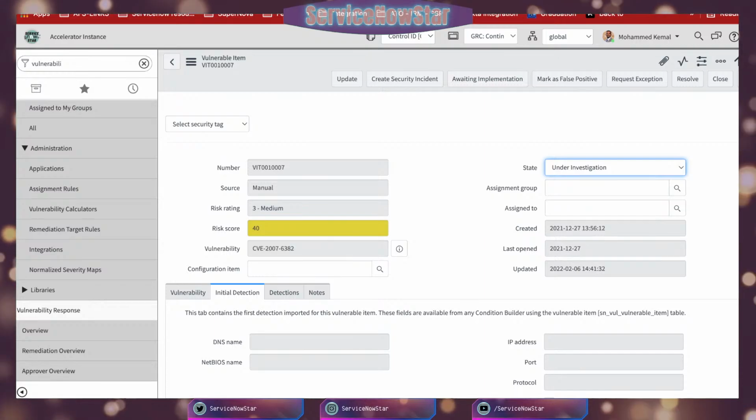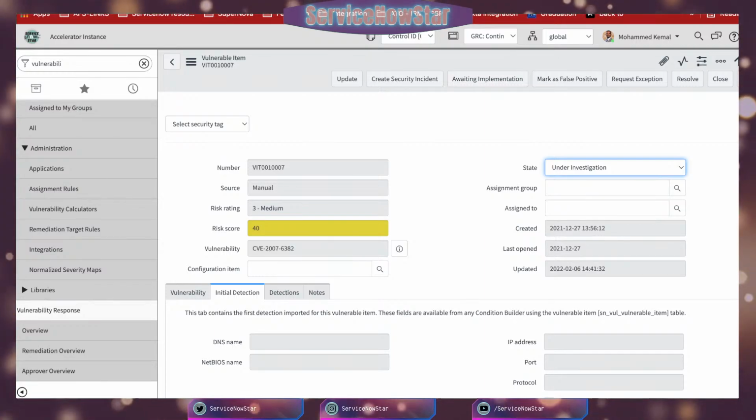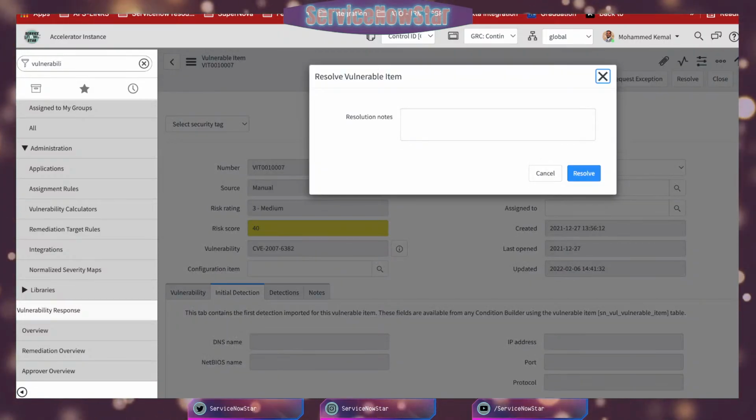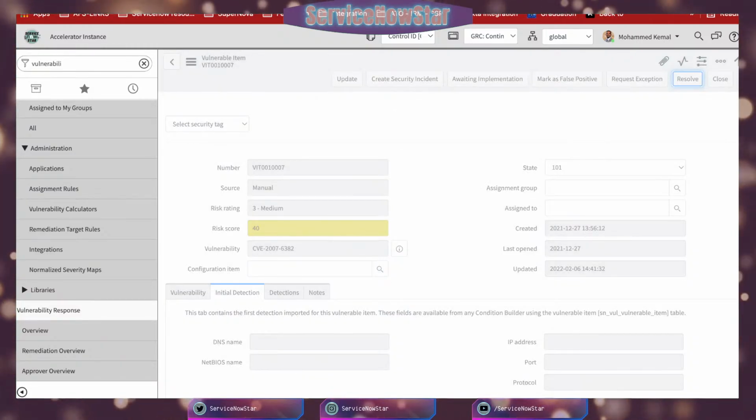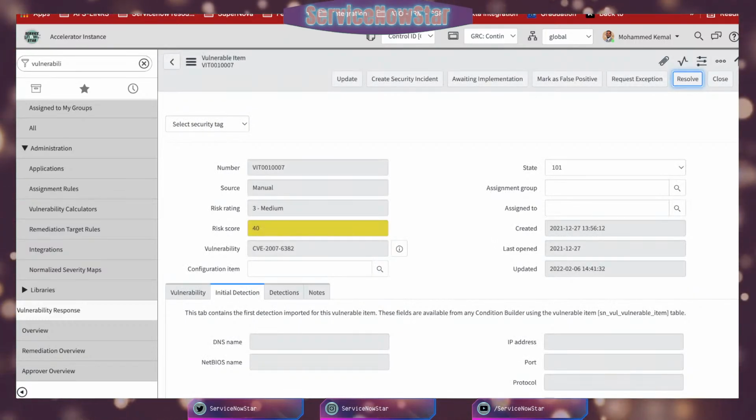Now, once I have completed my investigation, I'll go ahead and resolve it. The scanner could also resolve it for you if the problem is fixed. If the problem is fixed, it might already go ahead and resolve your incident. And I'm just gonna put the letter R, and I will go ahead and resolve it.